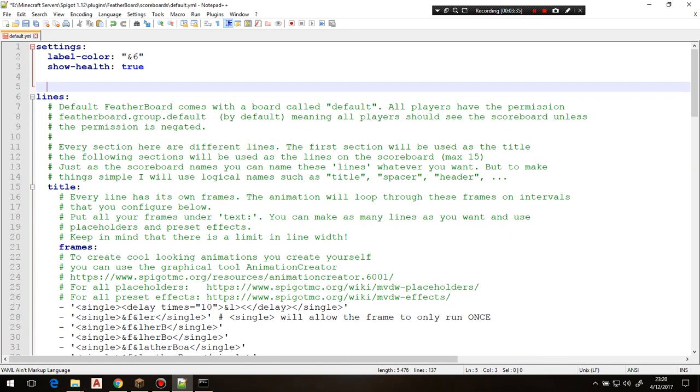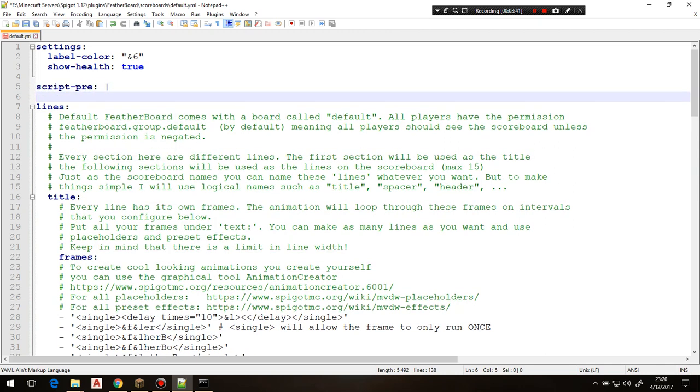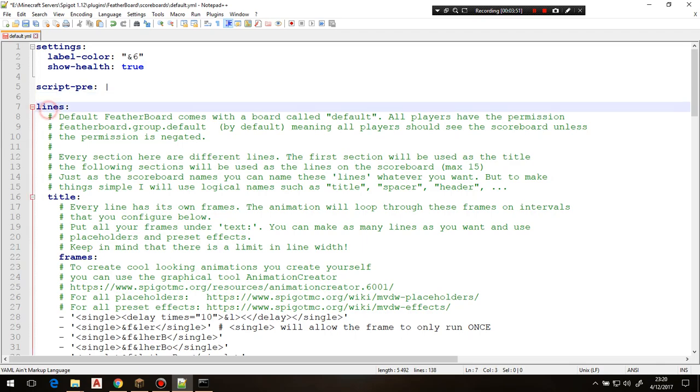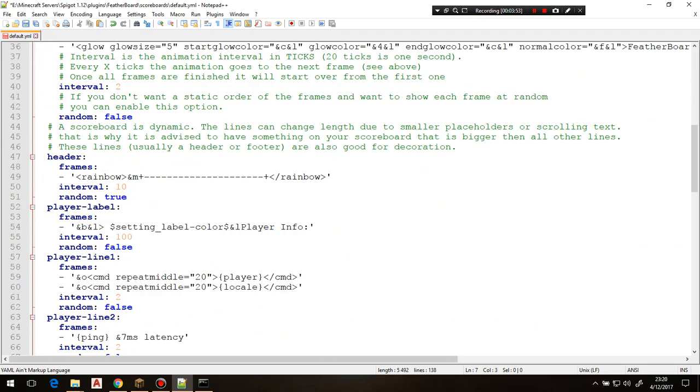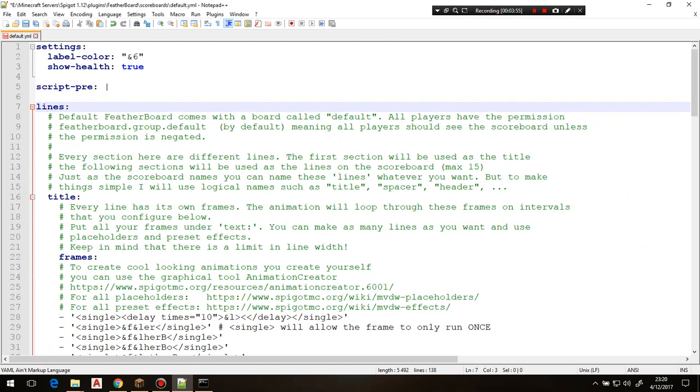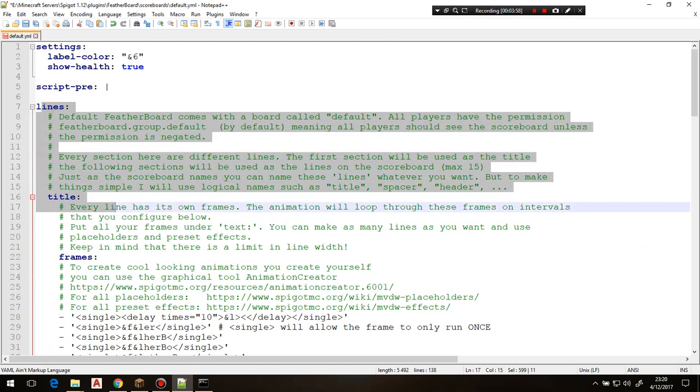So in order to fix this, I'm going to use a script. There are two types of script. We have a pre-processing script and a post-processing script. The pre-processing script is executed before all the lines are loaded. So the scoreboard loads, it runs the script, but the lines aren't loaded yet.